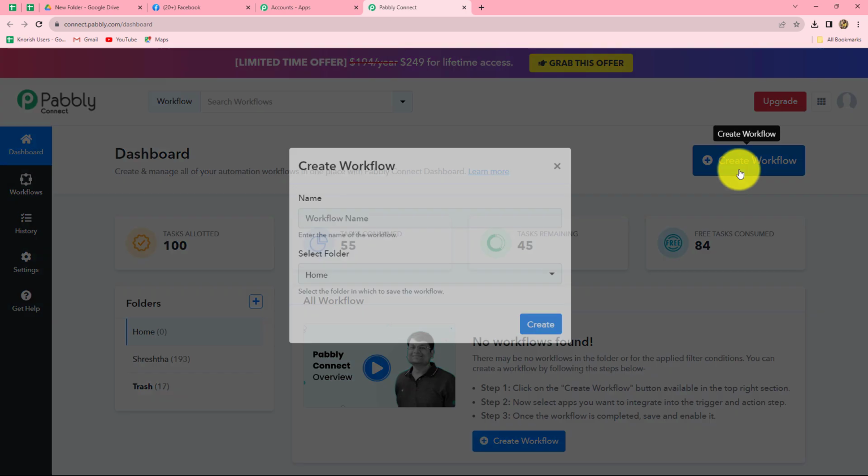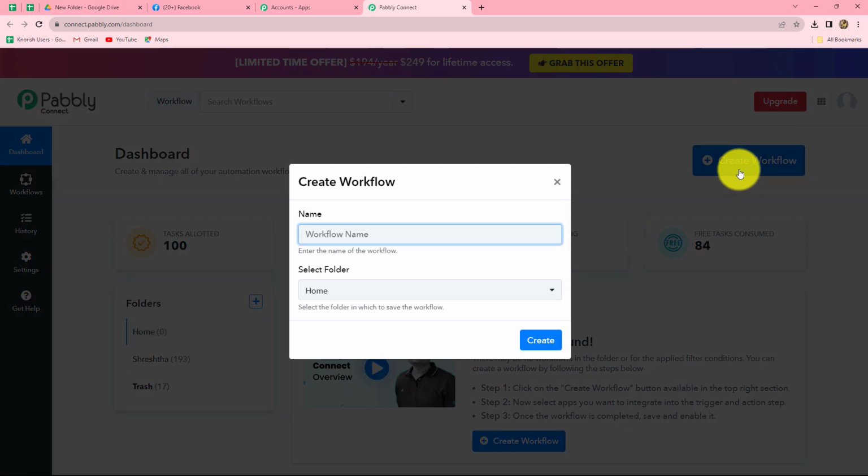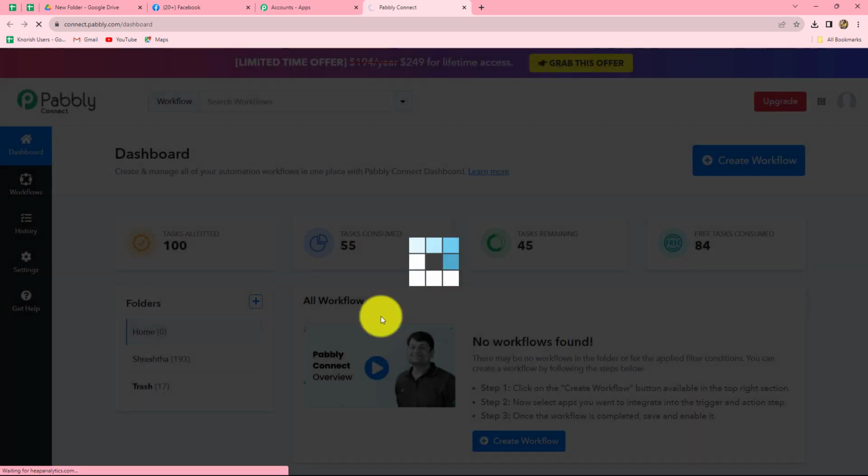Let's click on it. And now a dialog box appears in front of us. First of all, we have to assign a name to this workflow. So let us give a suitable name. I have given the name as share Google Drive files on Facebook pages. So this is the name which I have assigned to this workflow. You can give any name to your workflows according to your choice. Now after this, we can also select the folder in which we want to save this workflow. So I want to save this workflow in home, and I have already selected it. Now let's click on create.